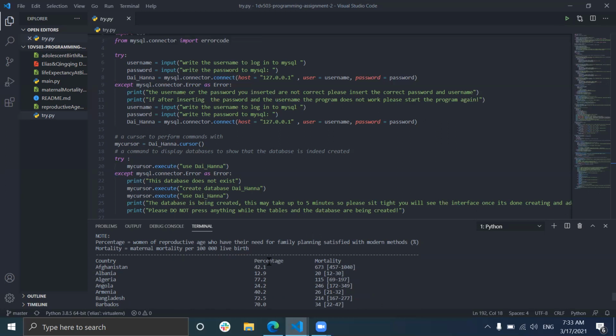Of course, you might ask yourself what the percentage and the mortality are. That doesn't make any sense. Well, we added a note that tells you what we mean: percentage is women of reproductive age who have their needs for family planning satisfied with modern methods, percent. And mortality is maternal mortality per 100,000 live births, which makes much more sense than 673 deaths per women.